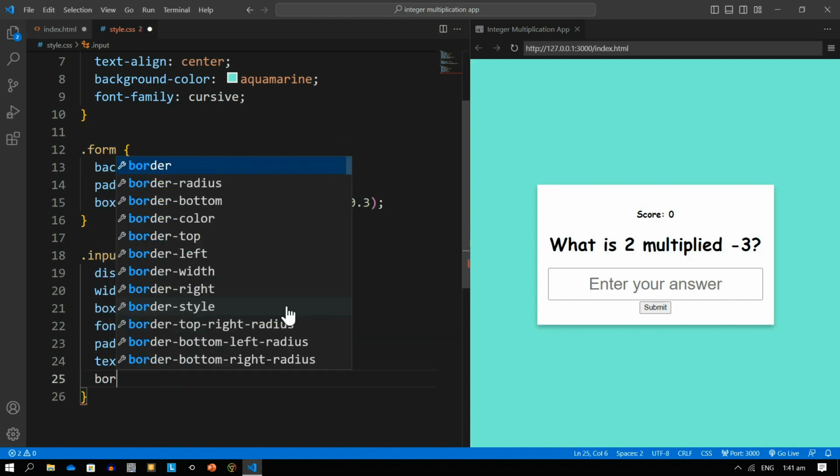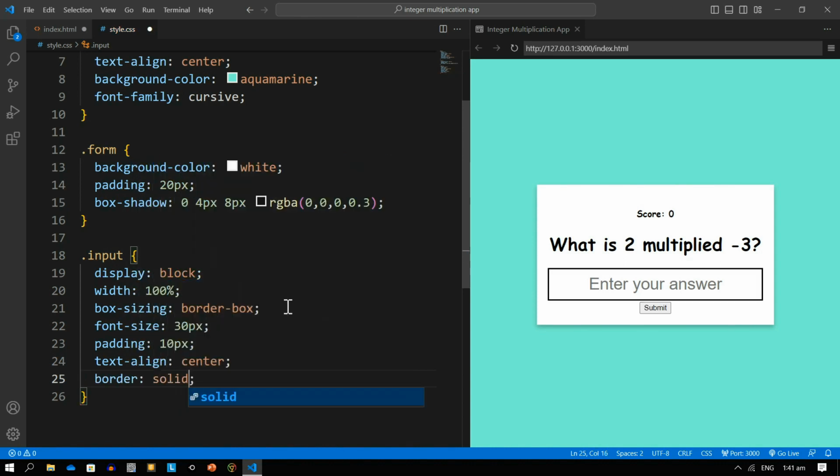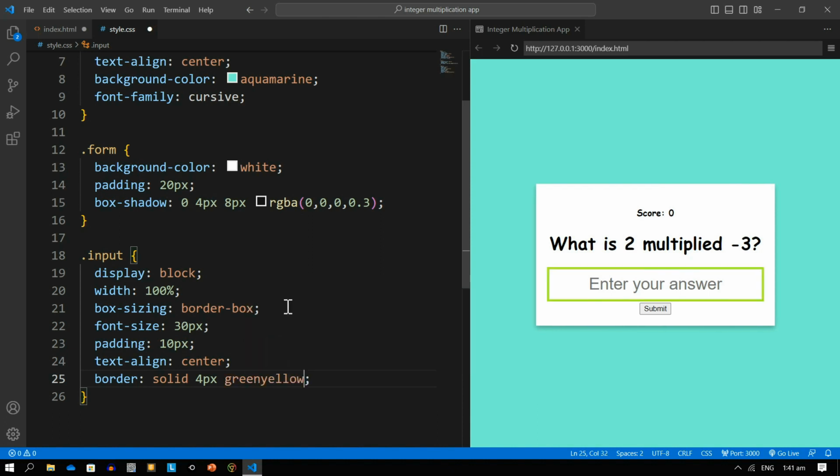Tapos, bigyan natin ng border para mas madaling makita. So, border, type of border solid. The size or the weight is 4 pixels. And for the color, let's use green or any color. So, green, yellow. Green na lang. Yan, green.